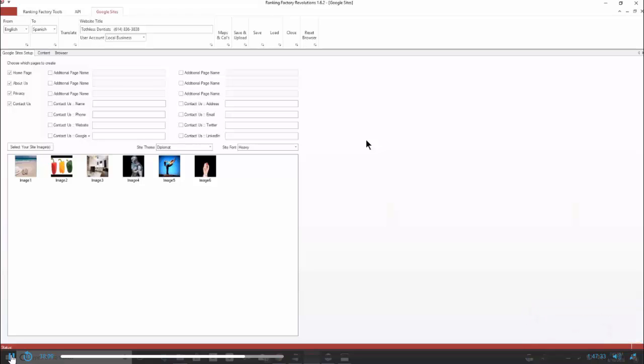Thank you. To build a Google site with this, if you're going to do a home page, about us, privacy, contact us, and then if you want to do additional pages, you would just name them from whatever you got from the keyword tool. Maybe you'd have 7 good reasons to do this or whatever. As many as you want. You put in the name, phone number, website, if you want to put in a Google Plus, LinkedIn, Twitter, your email, you put in some images down here.